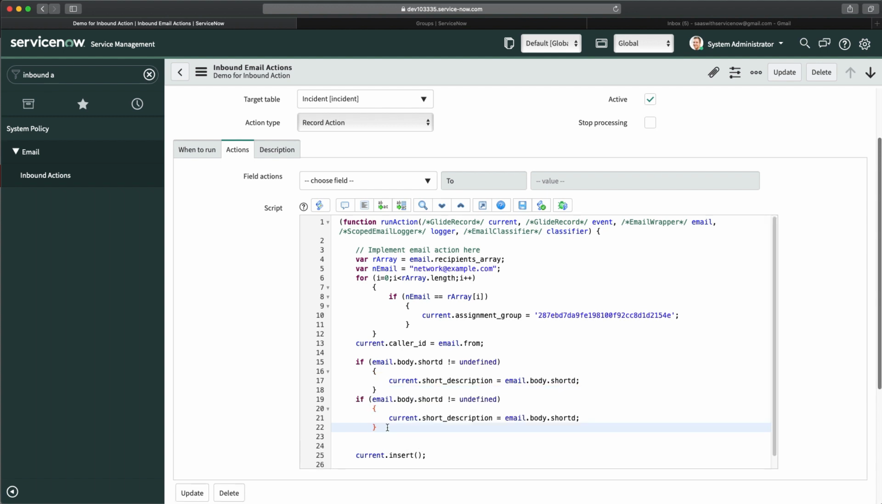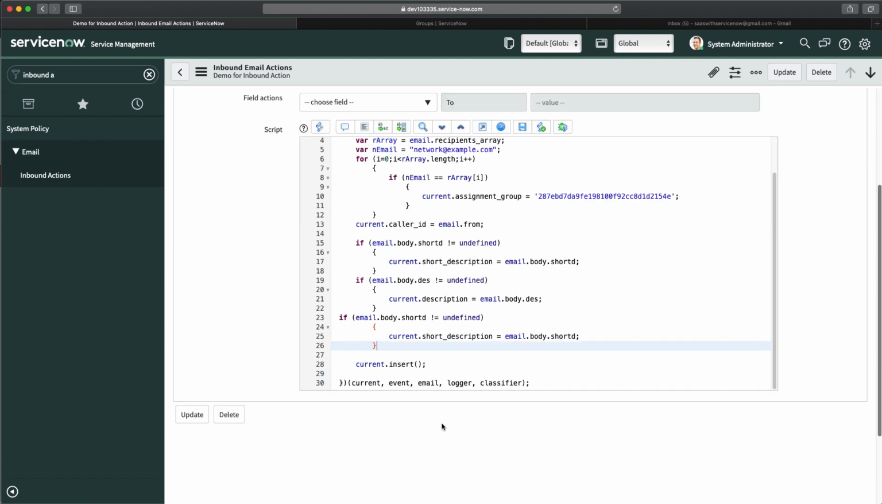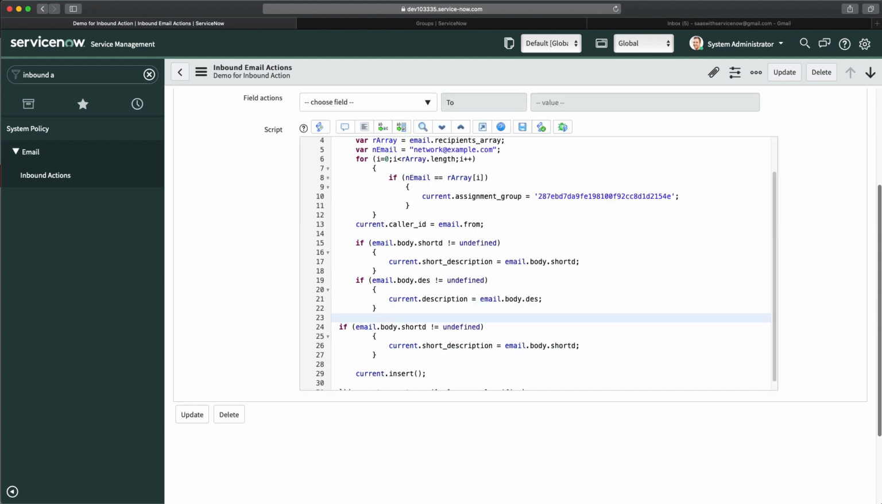And I can put it again. This time we will populate description. So maybe I will do des. If it is not undefined, I will mention the field current dot description, and I will just do body dot des. And you can populate it again. Here I will mention maybe another field, maybe priority this time, but priority has to be populated with urgency and impact. So we will do it with urgency and impact.